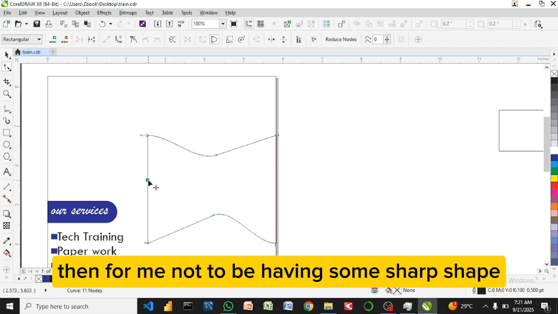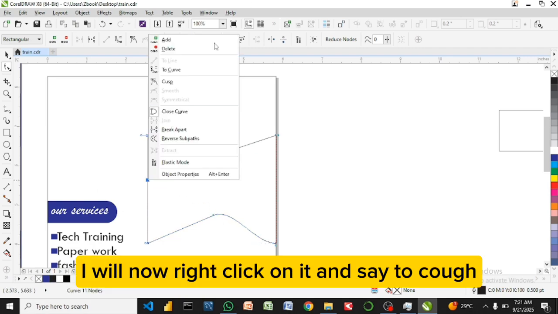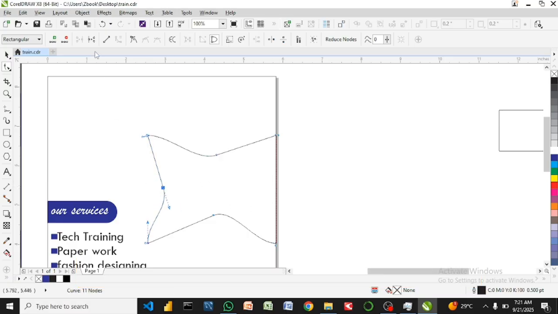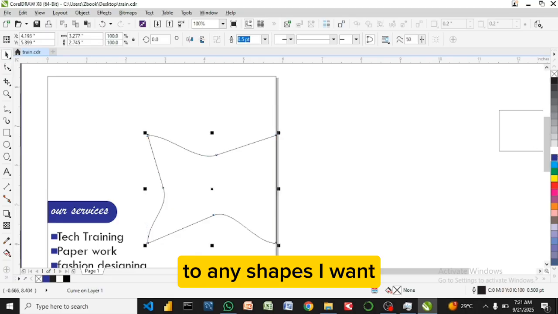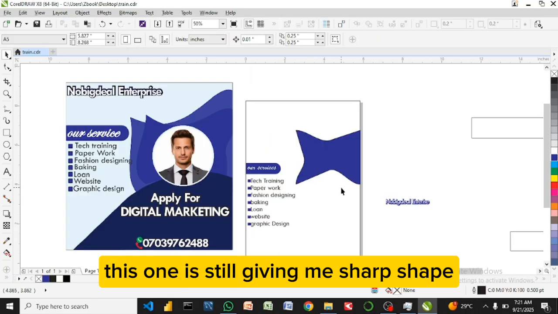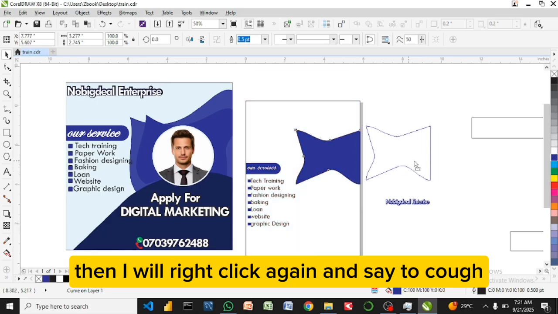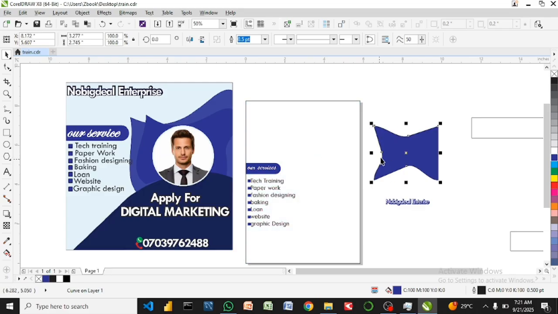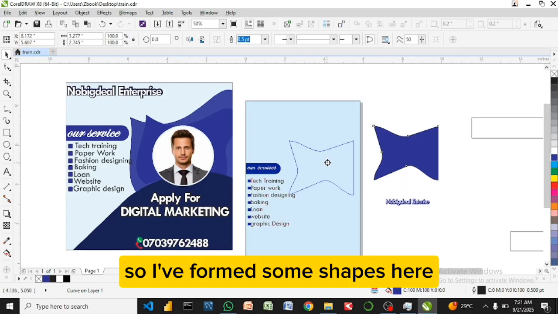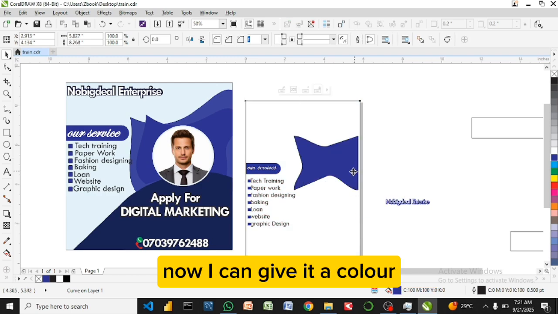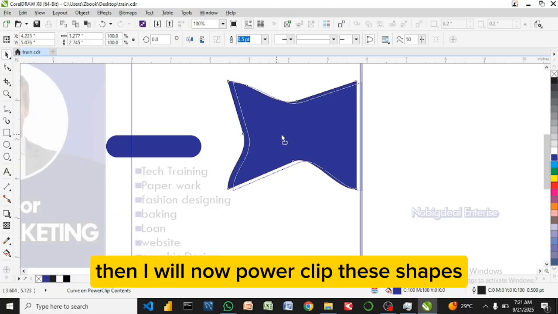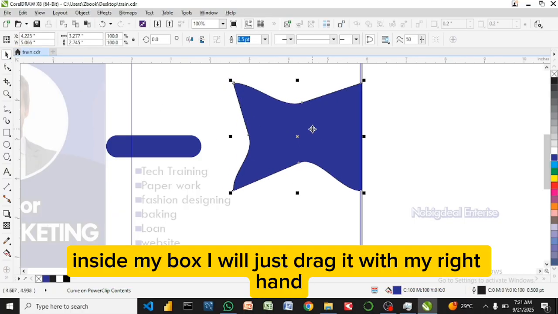Then for me not to be having some sharp shape, I will now right click on it and say to curve. So now I can convert to any shapes I want. This one is still giving me sharp shape. Then I will right click again and say to curve. Then I can click on this one too and say to curve. So I'll form some shapes here now. I can give it a color. Then I will now power clip these shapes inside my box.